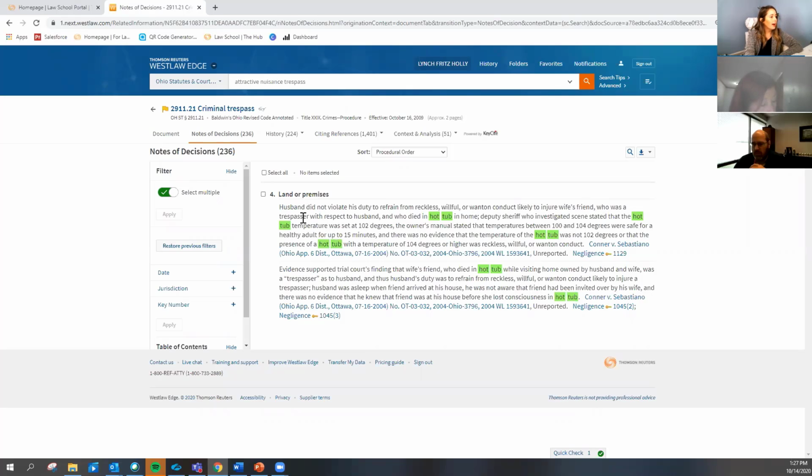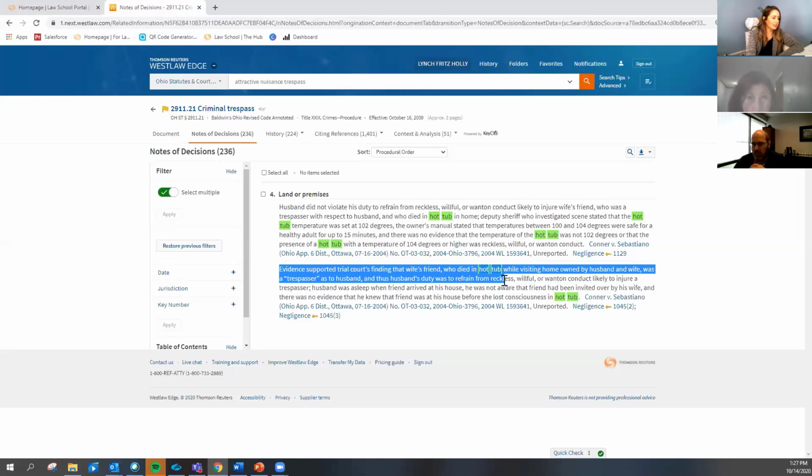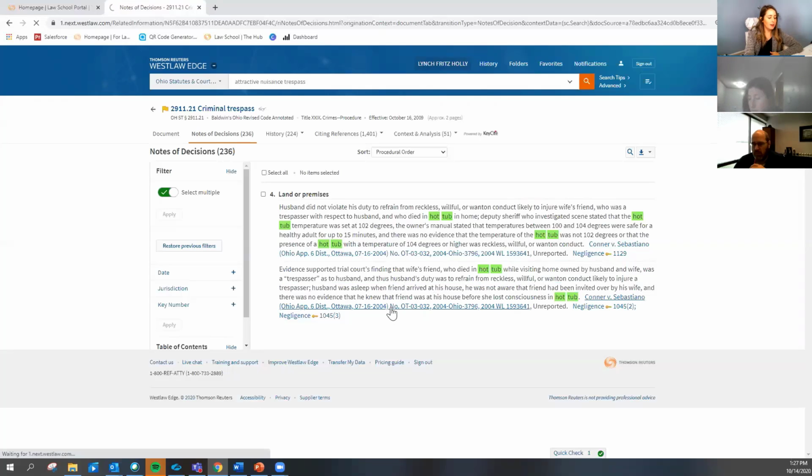So now right away, I can see that, let's say, evidence supported trial court's finding that friend's wife who died in hot tub while visiting home owned by husband and wife was a trespasser as to husband, and thus the duty to refrain from. So right away, we're building our universe, and now we have another case that we could take a look at and add to kind of our bag.